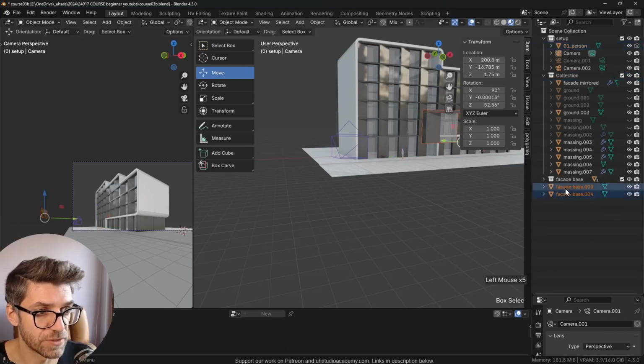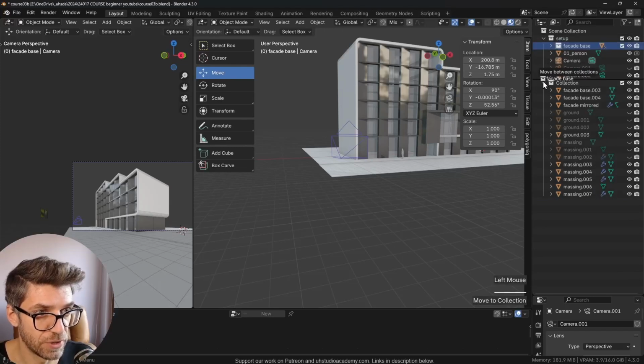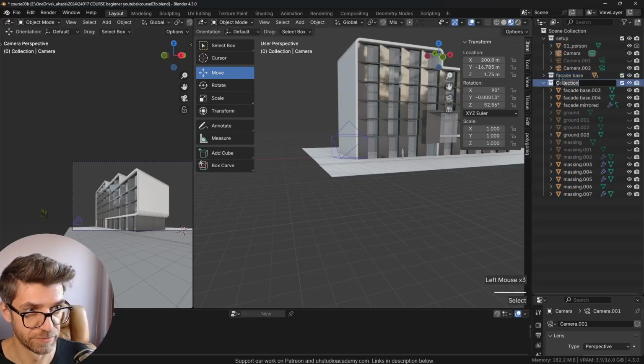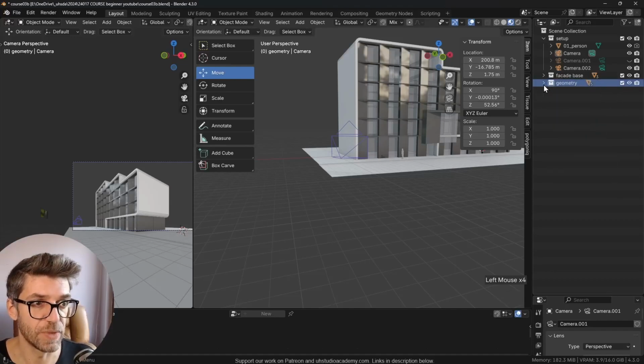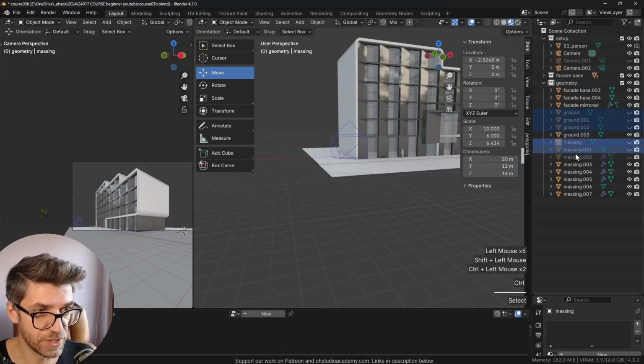Let's close this facade base. I'm going to move the facade base in between these two layers. Nope, not there, here. And let's call this geometry. Excellent. And by the way, all these hidden ones are the previous geometries that we played with.